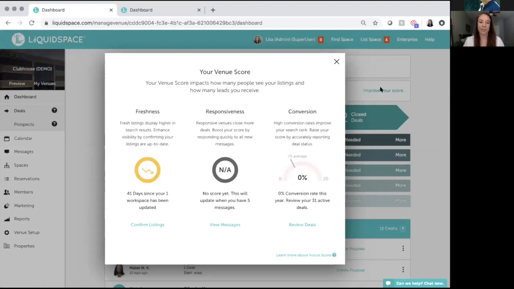The first factor of your venue score is freshness, and this applies directly to your monthly... confirm via email, or you can click the link and it'll take you to your LiquidSpace profile where you can make any changes that you need to, and confirm directly there. We ask that venues confirm every 30 days, and venues who do so are more likely to show higher within our search results.